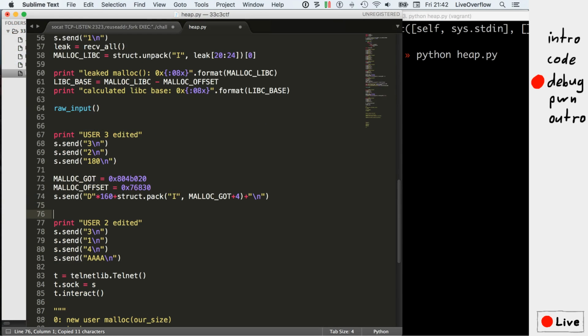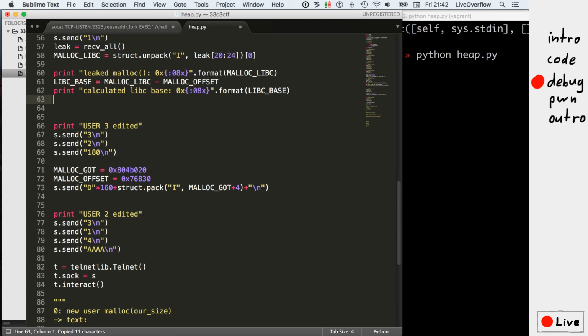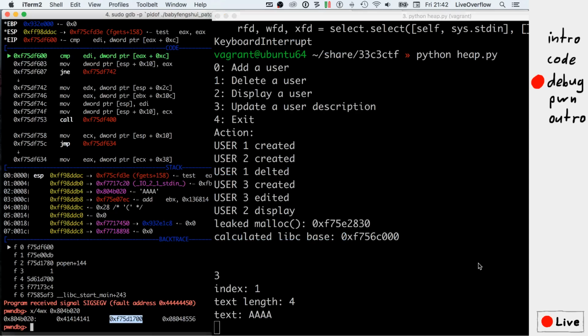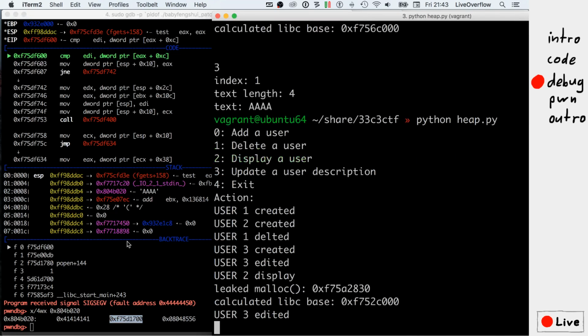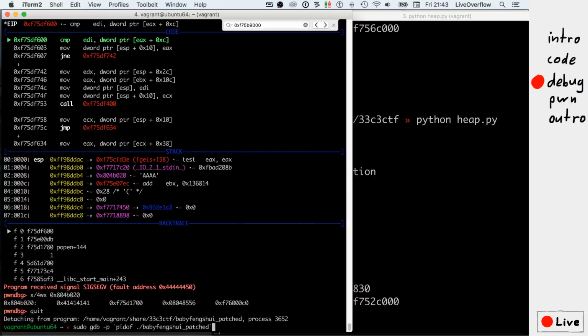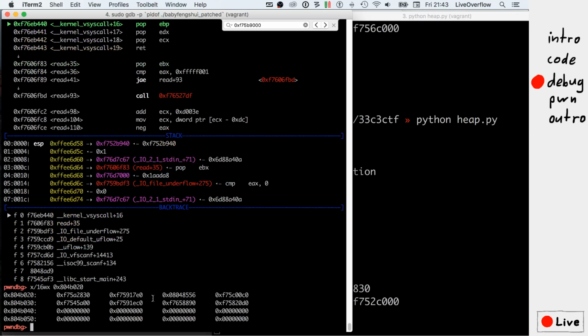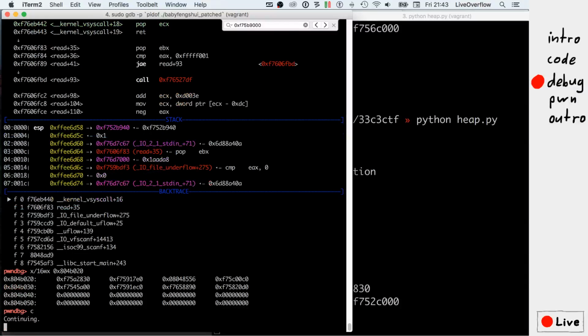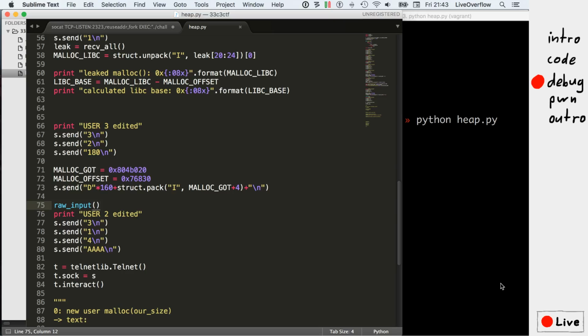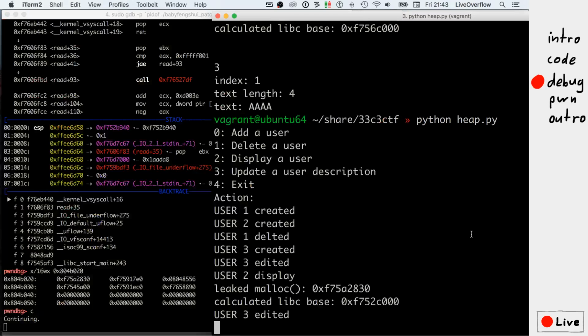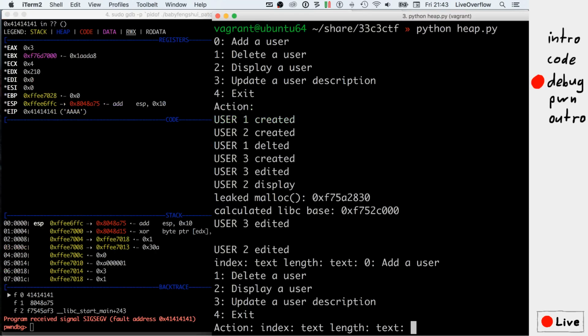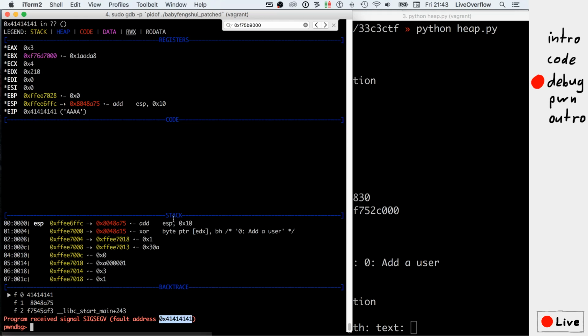But just before we do this, we wait. Okay, so let's try this again. We execute this and connect with GDB to it. If we look at the global offset table, it's not overwritten yet. So we continue, and now when I press enter, we should edit user 2 and write 4 bytes at its address. Segmentation fault at address 41414141.